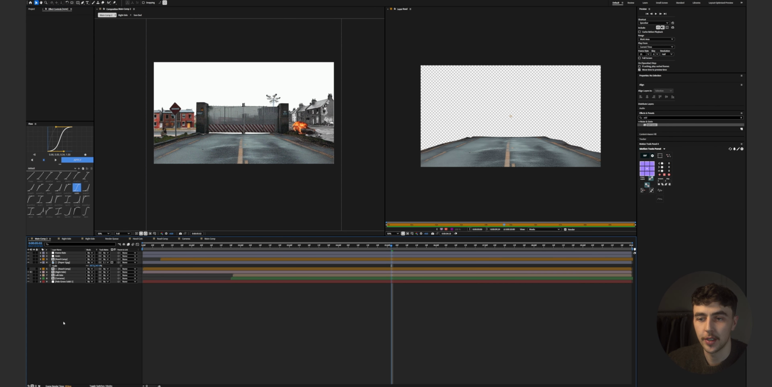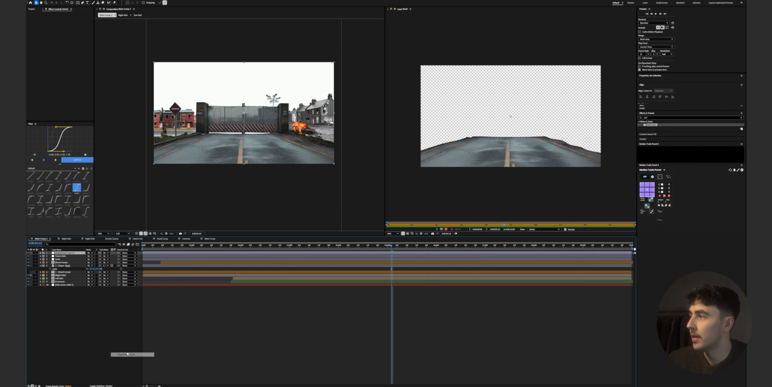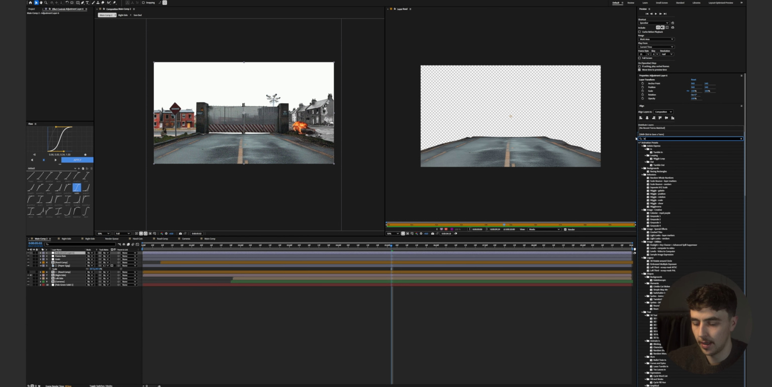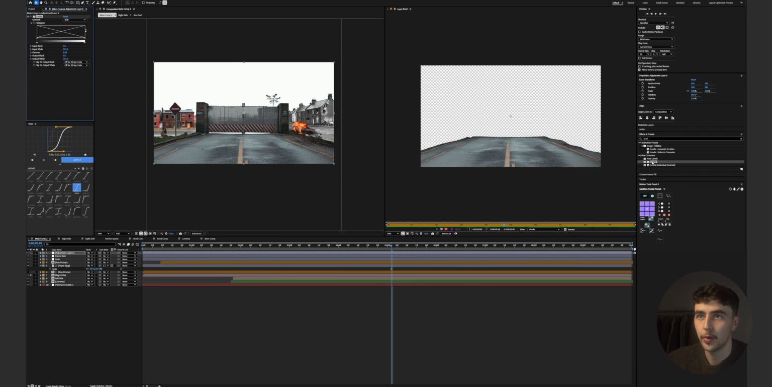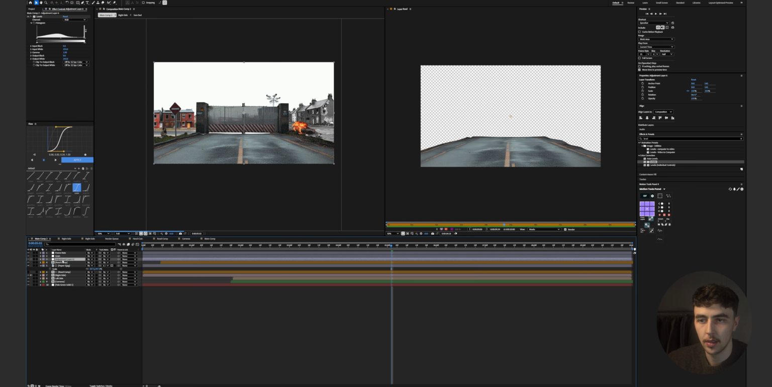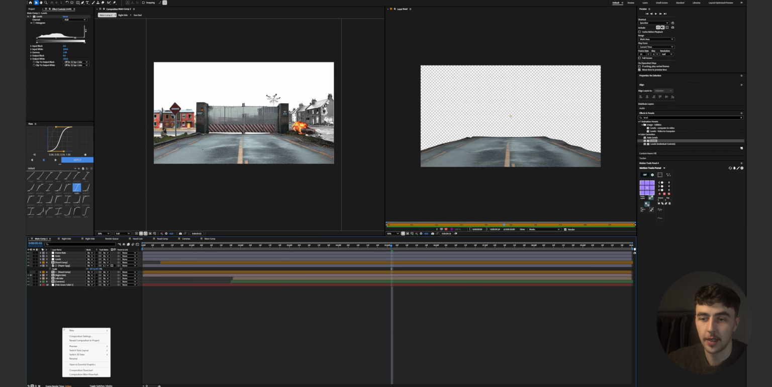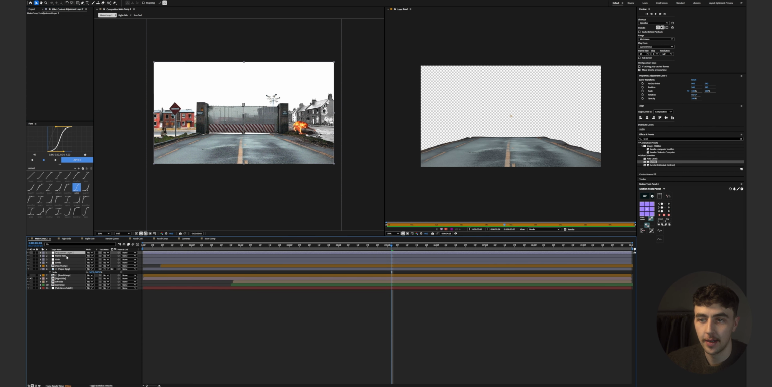Next thing we're going to do is just add in another adjustment layer. We're going to call this levels, put it on top of that, and we can just come over here and crunch this a tiny bit. Just make it a bit brighter. Great.